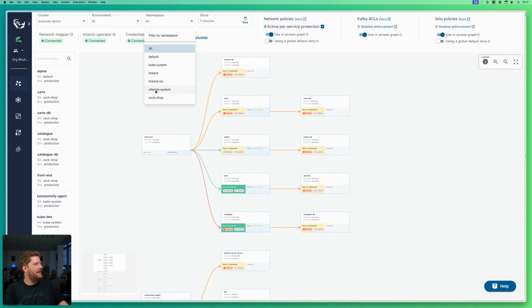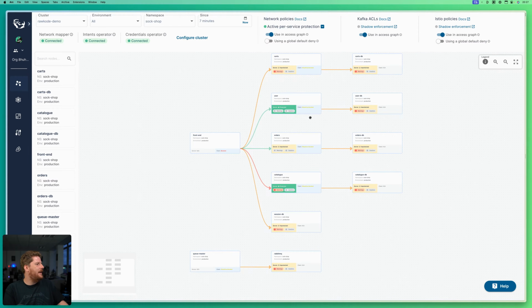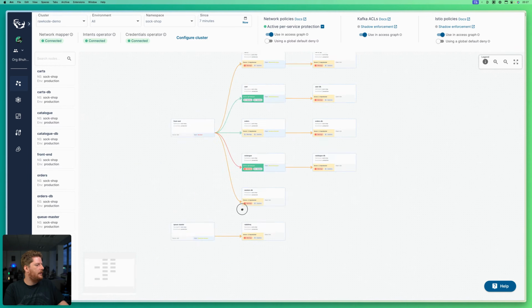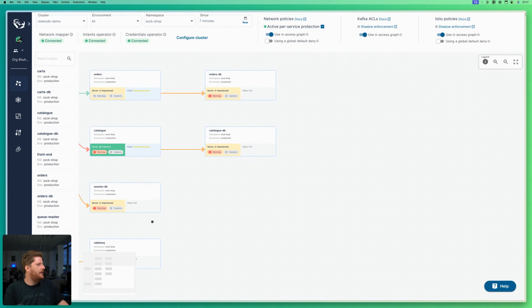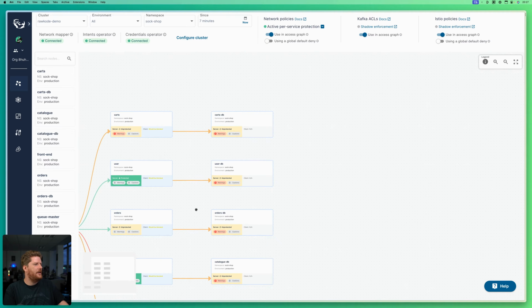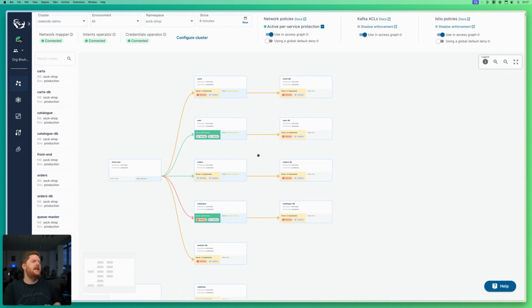So let's filter on our sock shop namespace. And we can see now that our front end speaks to carts, user, orders, catalog, session DB. Our queue master speaks to Rabbit, and our catalog speaks to the database. The orders has its own database, the user has a database, and the carts has a database. We can now see all of the traffic scanned by Authorize.